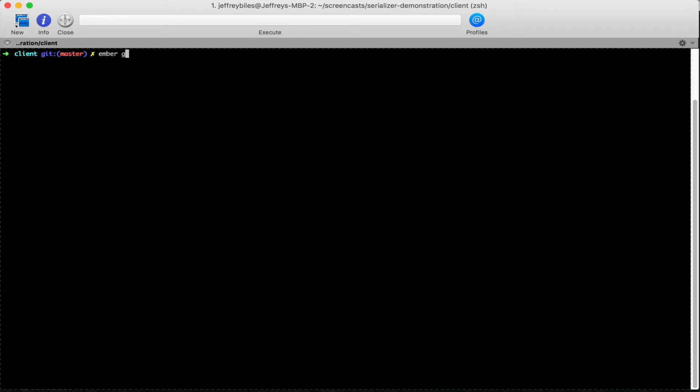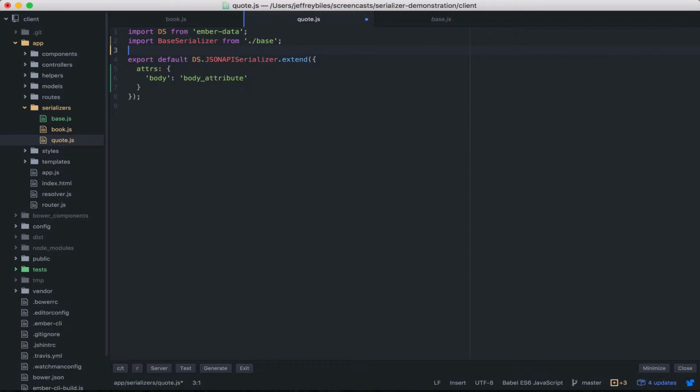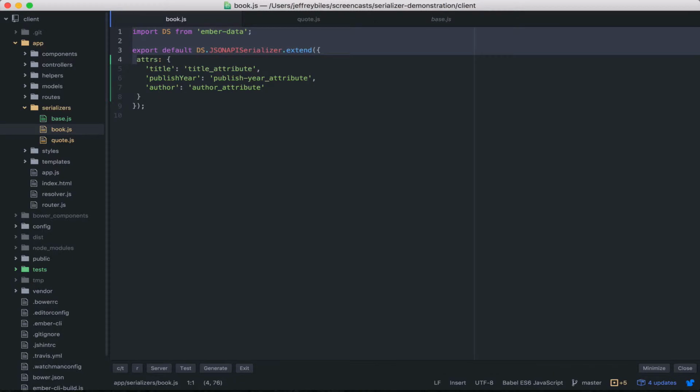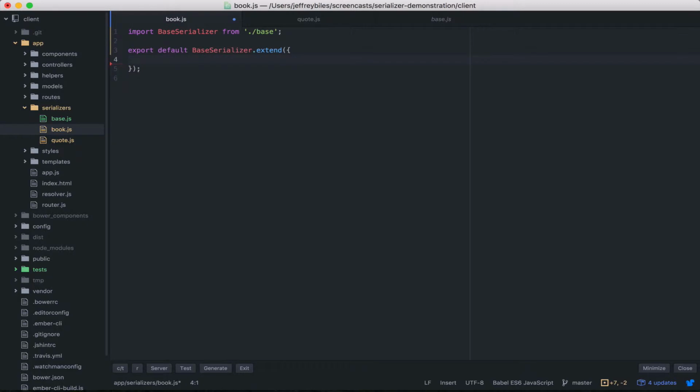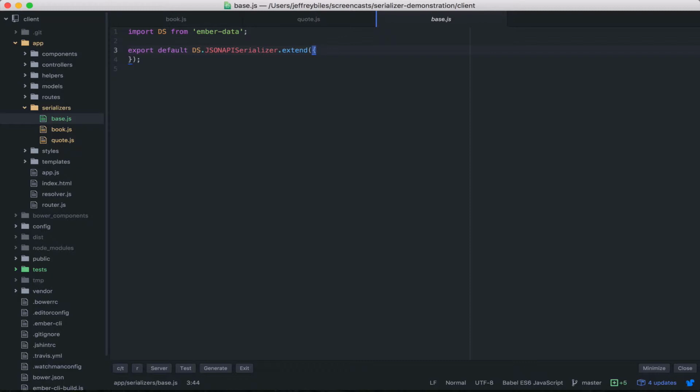So the first thing we're going to do is generate a new serializer, and we're just going to call it base. It's the default serializer right now. Before we make changes to it, we're going to inherit from it so that quote and book will get whatever's defined in here. And they'll still be JSON API serializers, since that's what base is based on. So we're going to delete these attrs and then do it all in one fell swoop in the base serializer.